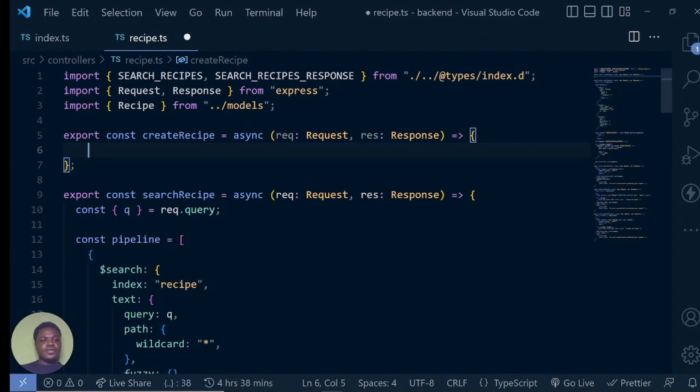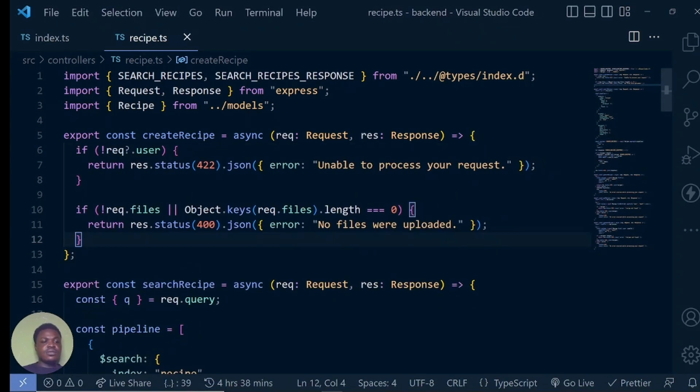What do we want to do? First of all, we are going to check that we have request.user from Express. We want to make sure that Express has this. If we don't have a user, that means you are trying to create a recipe, but we don't have any user to say this recipe was created by this user. So we're going to throw an error, which is 422 unprocessable entity. We're going to say unable to process your request.